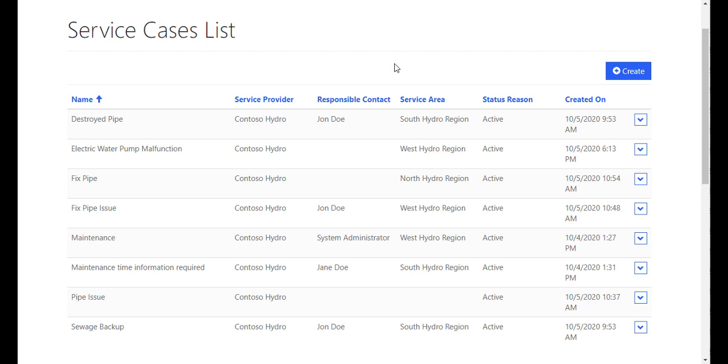Now note that we've got a few different examples here. For instance, I've got a specific service case here that has neither a responsible contact nor a service area. Whether or not this is a valid scenario, if there was a service case that wasn't associated with a specific area, I would be able to rectify that and assign it to a service area and a responsible contact via this interface. And that's in addition to all of the service cases that have been routed to a service area or have been assigned to a responsible contact already.